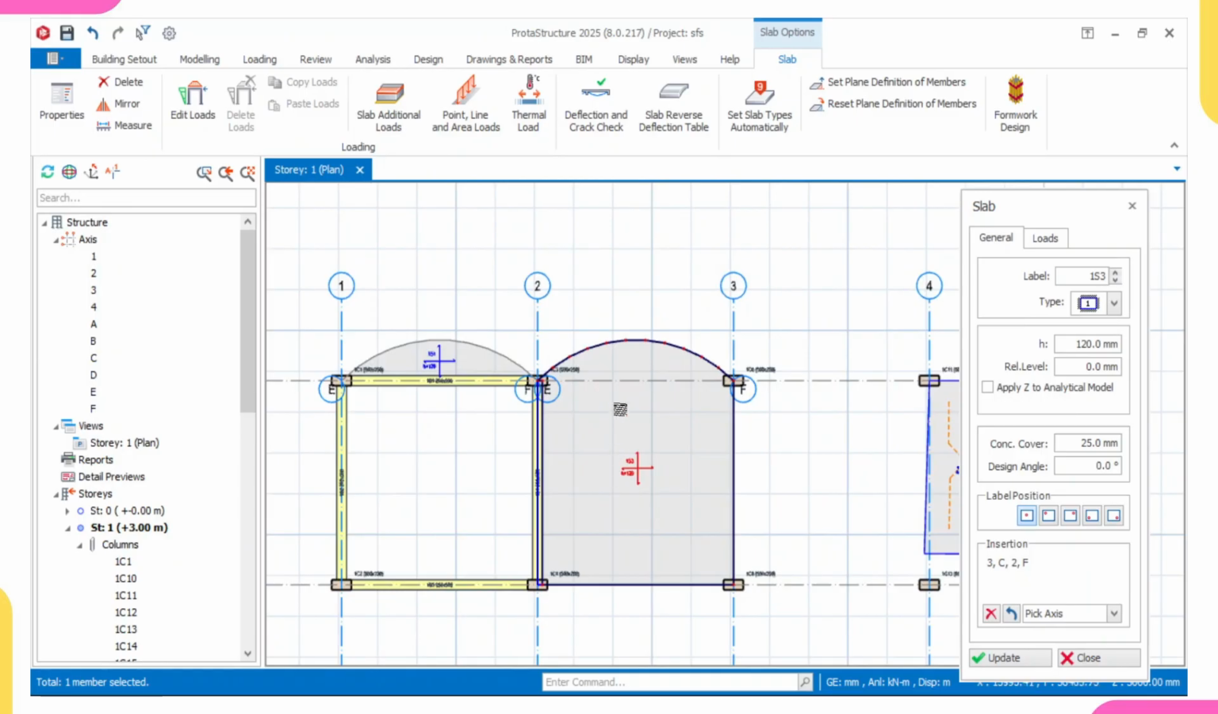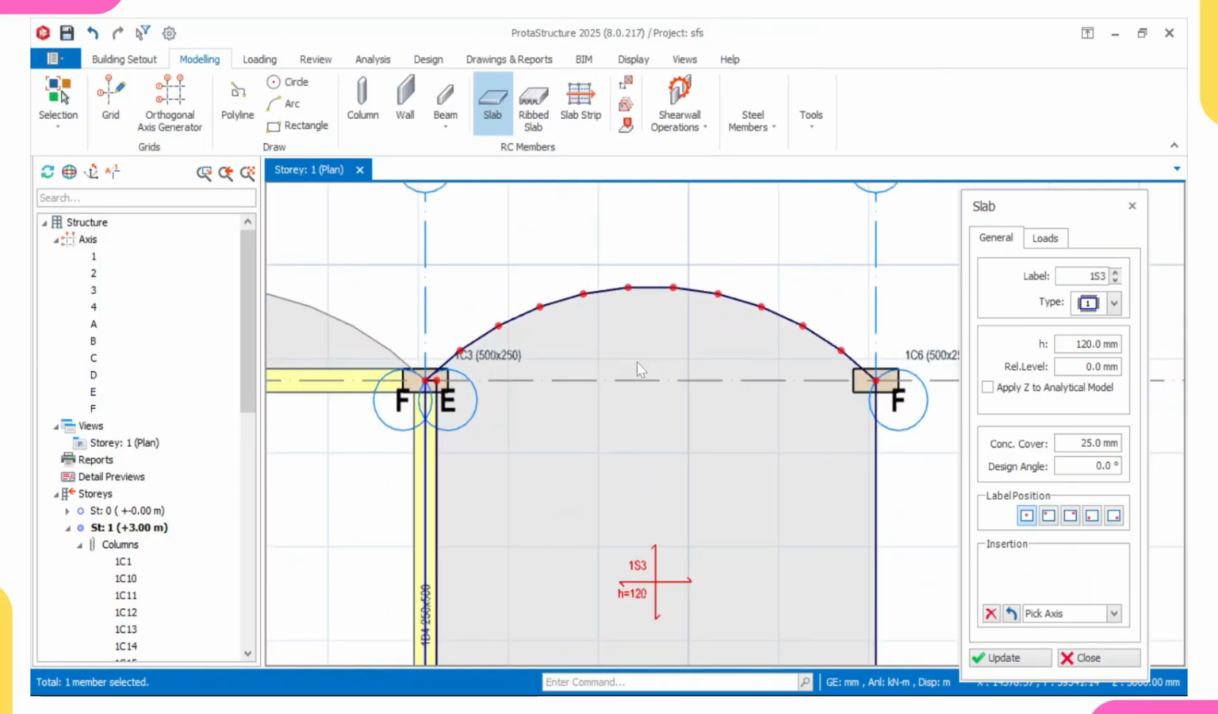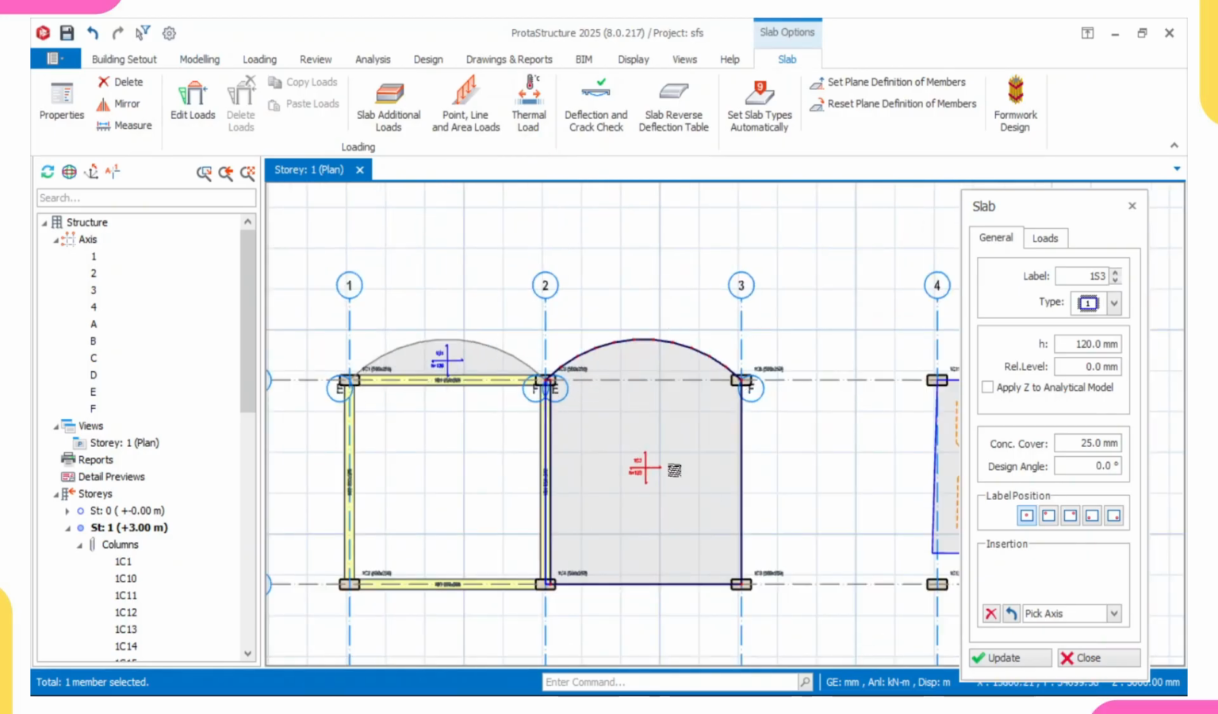If you don't want to separate your slab, normally it will place here, at this point, and also at this point. But if you want to combine your slab, you can use this pick axis method and combine everything.